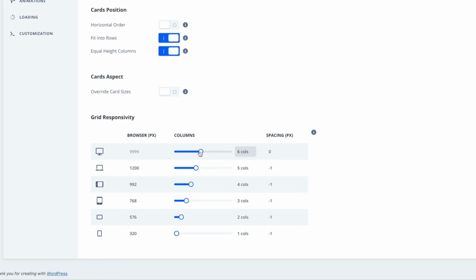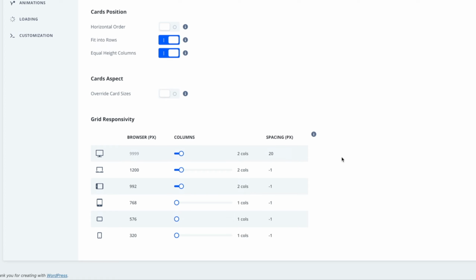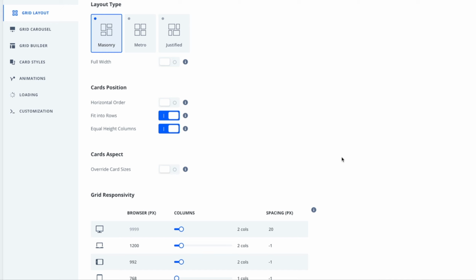So what we're going to do is we're going to set this to be something like, we'll have 2 columns on a larger browser, 2 columns on a smaller. On a tablet that's set to landscape, we'll set that to be 2 columns. On portrait 1, and we'll set the values as we want. Now, these spacing items are the space between each of the individual cards. So what we're going to do is we're going to set this to a value of 20 pixels, for example, and we'll take a look at how that looks once everything is finished.